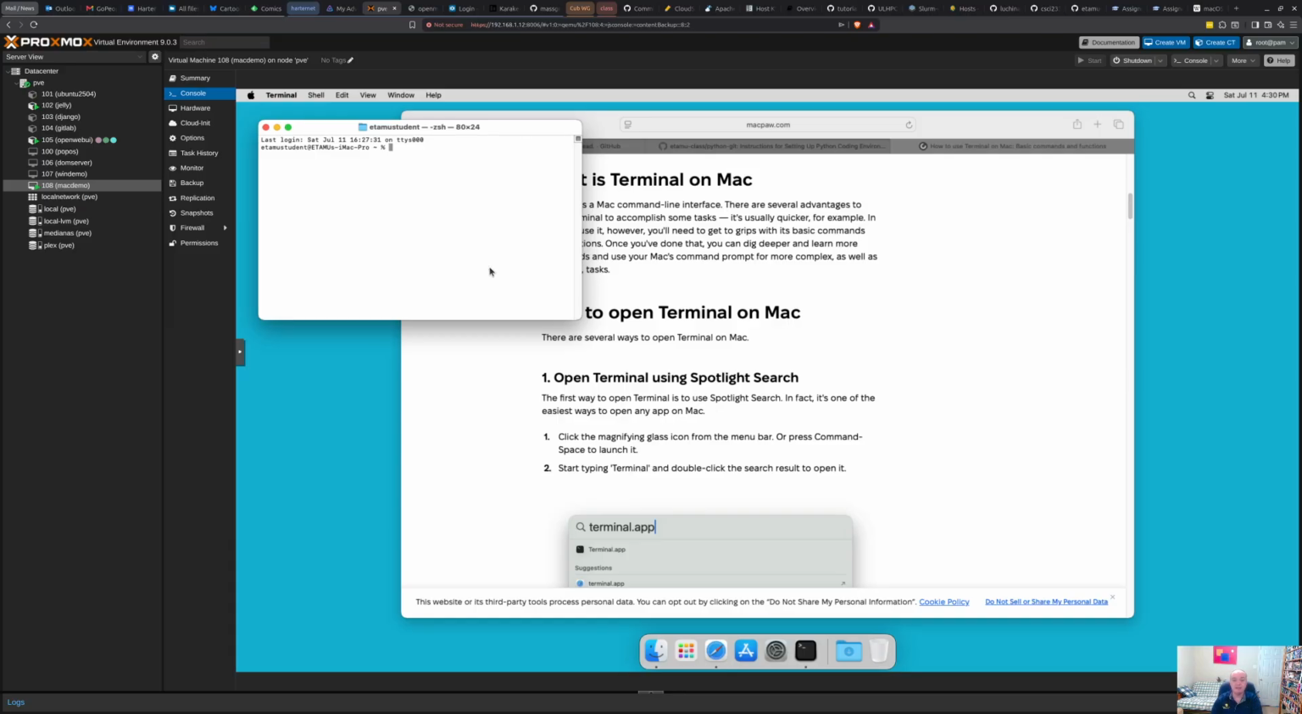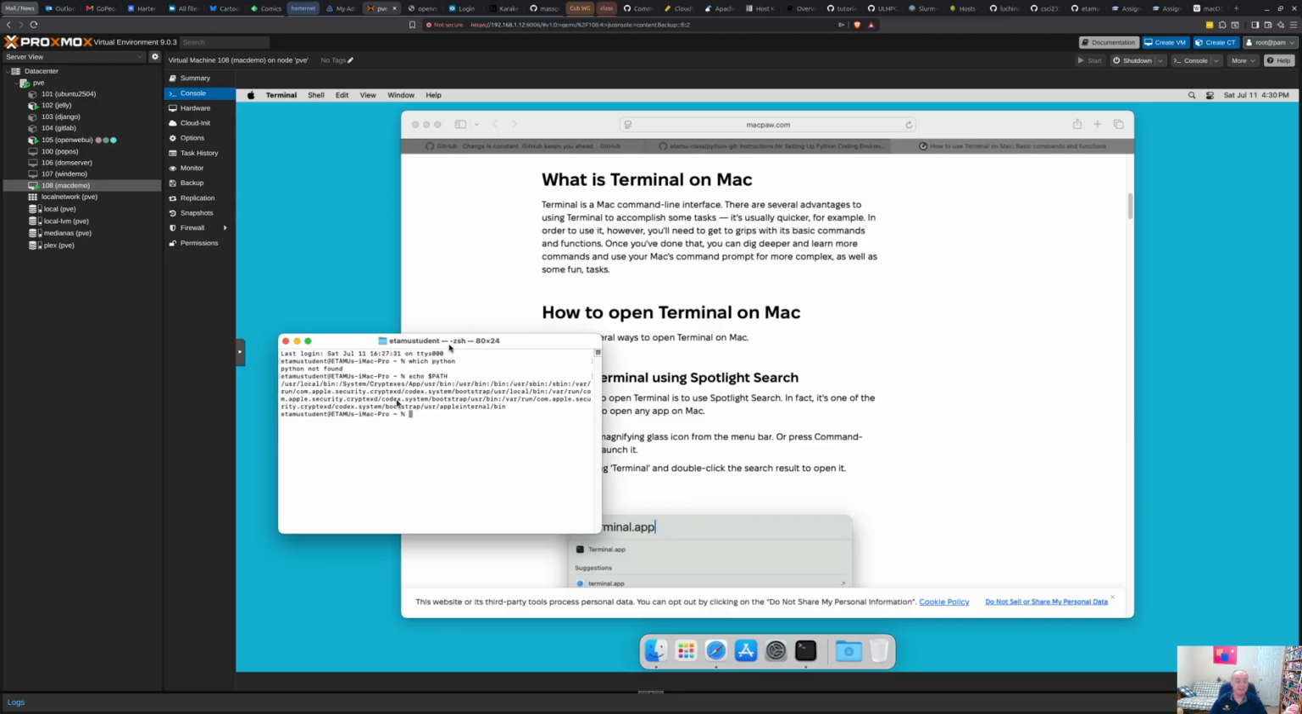On Mac and Linux, the which command will search to see if there's a program by a particular name on your path. And path is an environment variable that lists the locations on your file system to search for applications to run from the command line. So this is a clean install of Mac here.